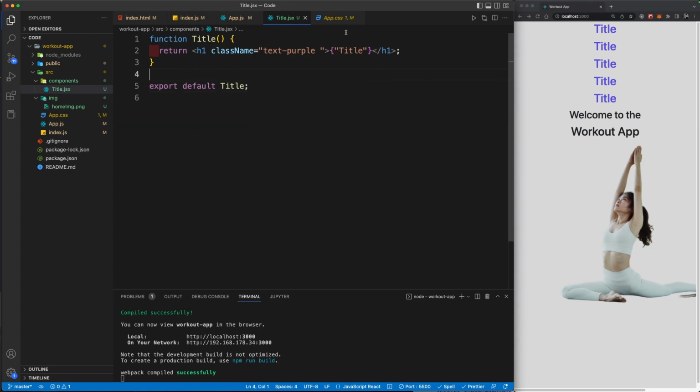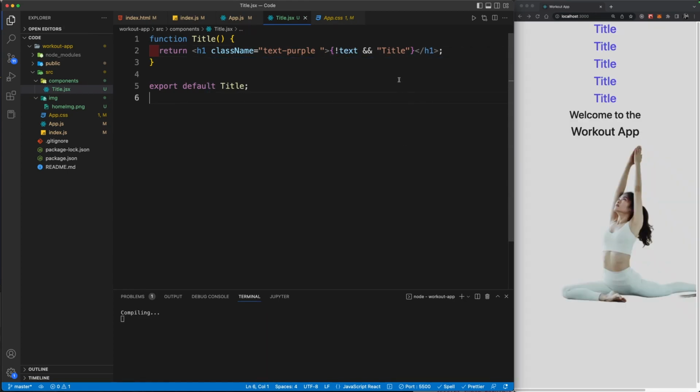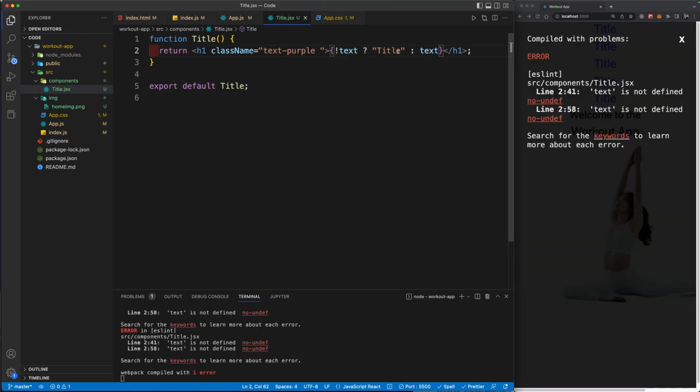So if we, let's say, have a title, oh, let's do it this way. If we have a text inserted here, then it should give us a title. So if a variable of text exists, then it's going to give us title. Because it does not exist, it's not going to give us title. So let's see if we negate this. So if there is no text, then it should give us a title. And if there is some kind of text, then the text should be returned. So you see, we're missing this text right here, this variable.